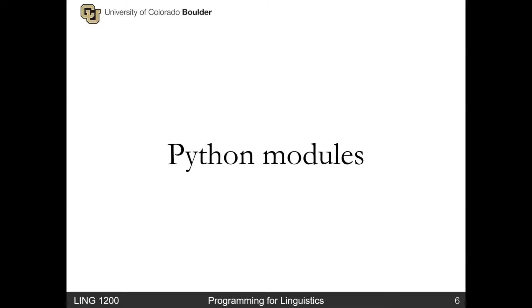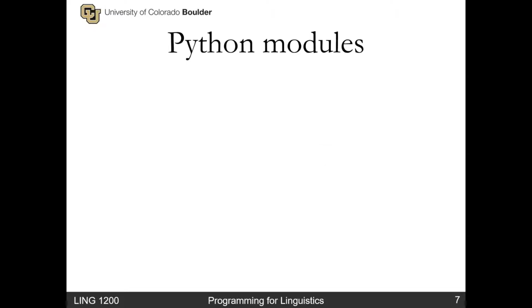Let's look into ways that Python is modular, ways that it's built into Python. One way to see that is by looking at Python modules, which give us access to a lot more code that we don't have to build on our own.